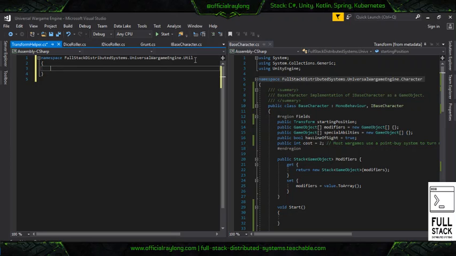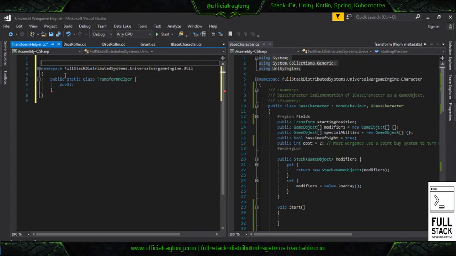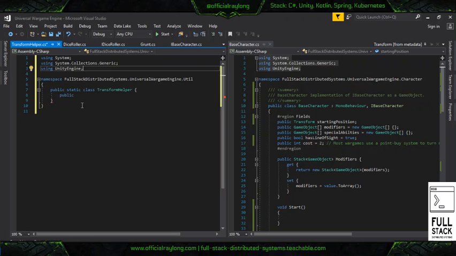Alright. So, public static class TransformHelper. So static classes, we don't have to instantiate them. We just simply access their members using dot notation. Oh, everything's all good. I was just hearing things. Alright, so public. We're in a Unity engine. And maybe system and collections generic too. Probably not right now, but we might use it later.